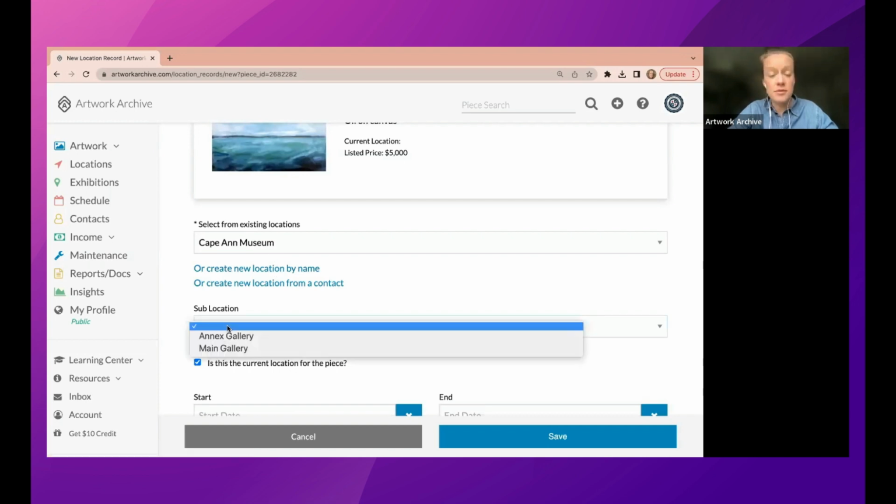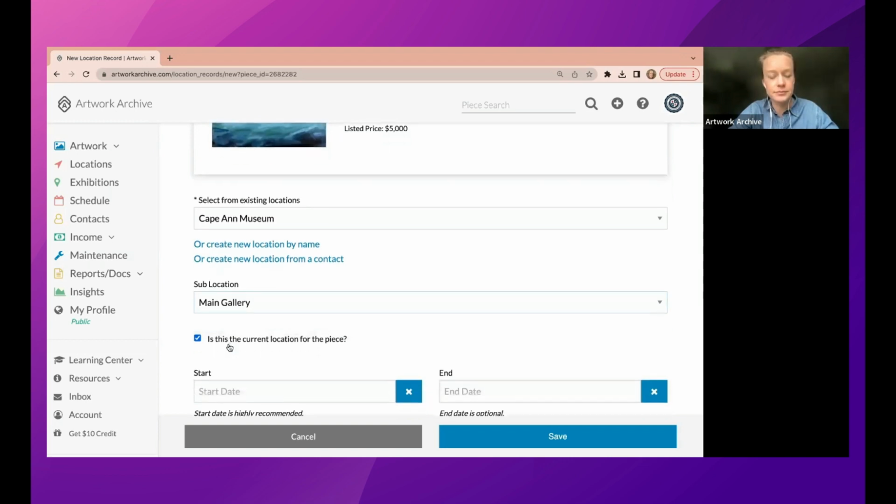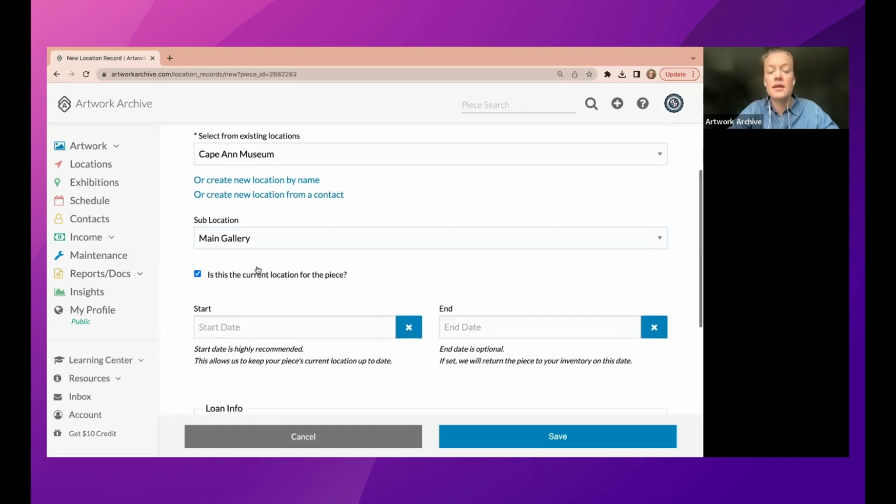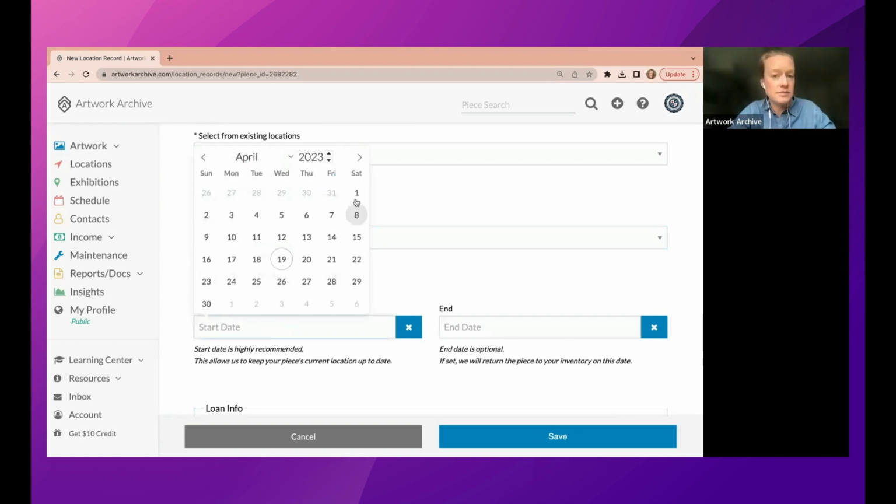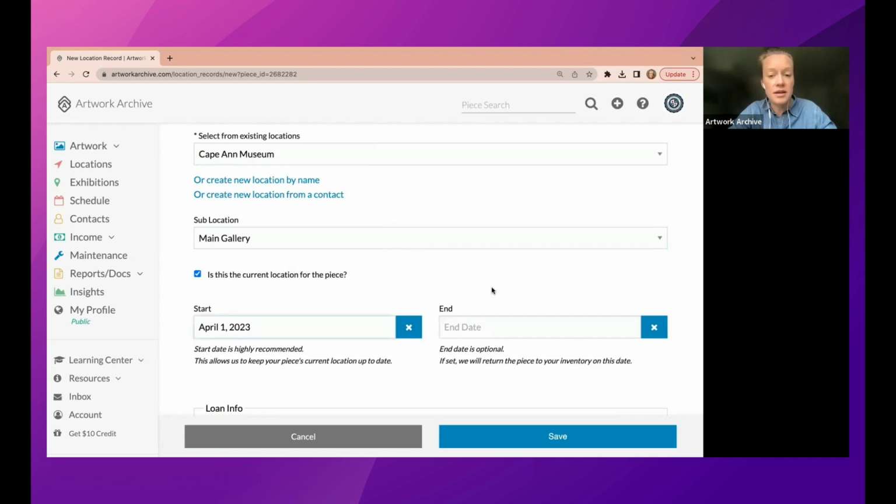But let's create a sublocation for the Cape Ann Museum. Let's pretend it's in the main gallery. And then I'm going to leave this box, "Is this the current location for the piece" checked, because I'm going to pretend like I'm catching up on some work. It has already been shipped out. It's there. And when was it shipped out? It was shipped out earlier this month, April 1st.